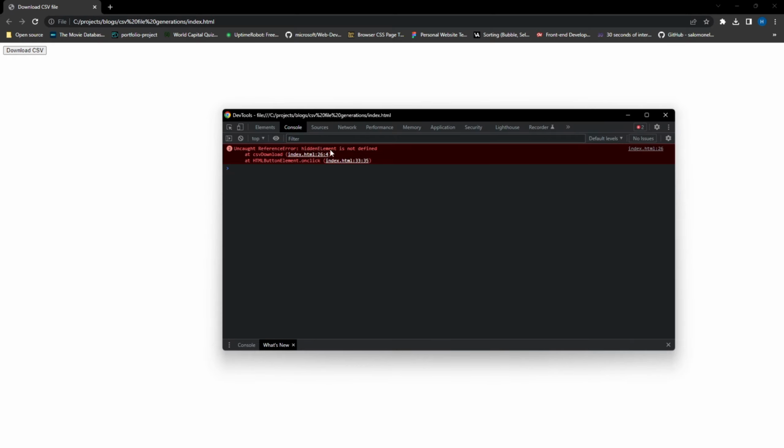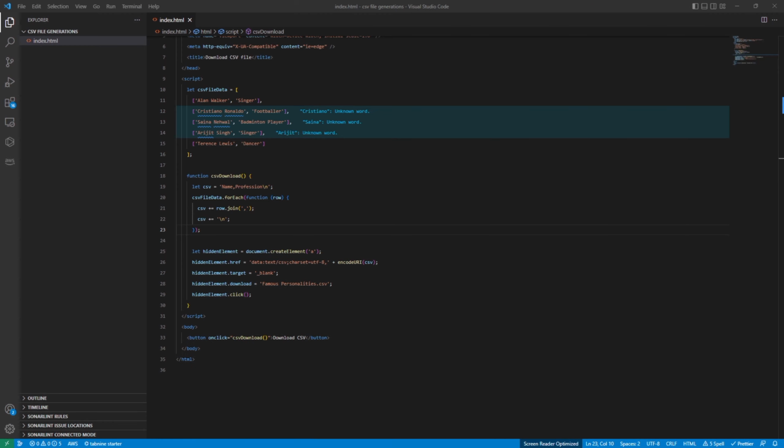If I refresh this, you can see I've got this download CSV button, and if I click on it, I should have a downloaded file, which in this case I don't have. Let me check. Hidden element is not defined. So if we go to the hidden element, okay, I just mistakenly added this capital L here. So now if I refresh this, I should be able to download the CSV file.